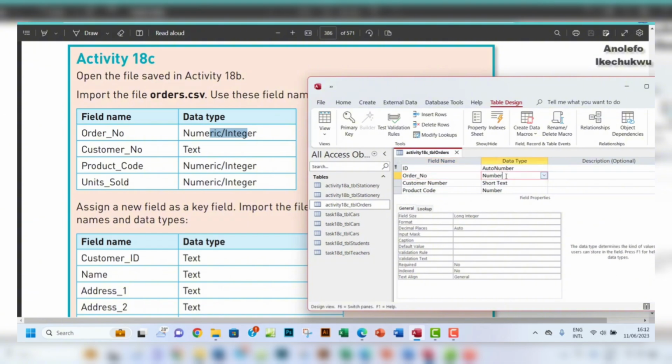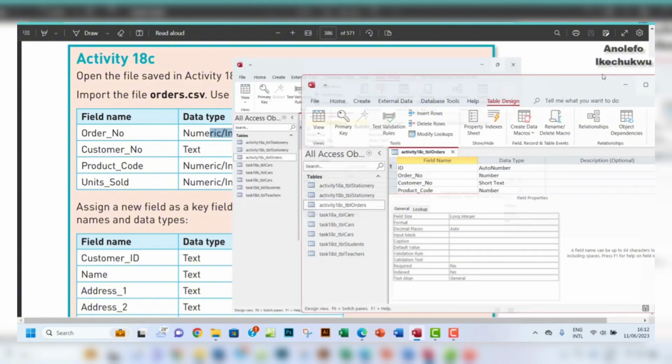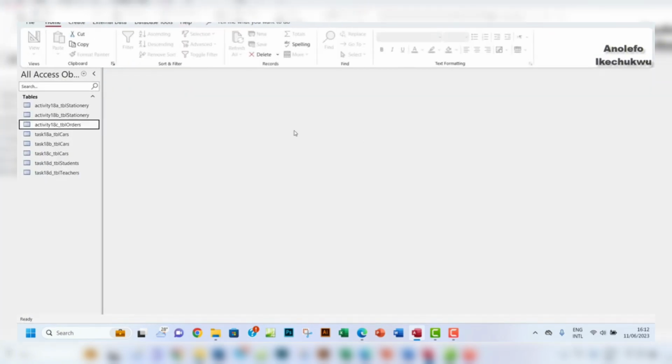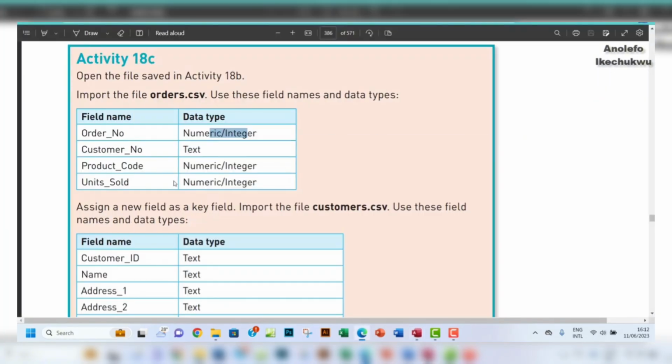So the data type is numeric, and customer number, I will rename it as customer underscore NO. Text, of course. Product code, so I'm going to make sure there's an underscore after the product. Of course, it's also numeric, and then units underscore sold. So I'm going to just do that. Of course, so I think that's about it. So I'm going to simply save the changes, maximize that, then close it. So we're good with this.